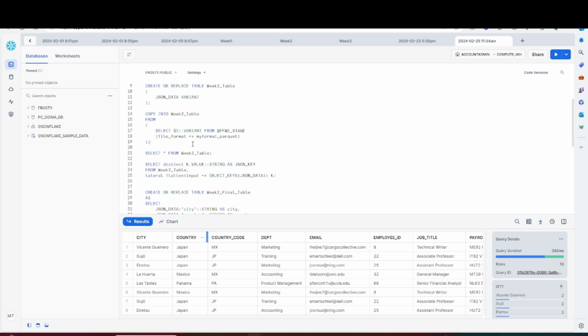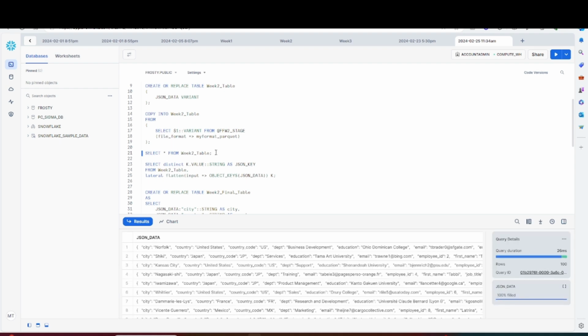So after you have done this part here, the week two table. Let me see what the week two table is. Okay, after this part here, the different method that we're going to do is something like this, right?